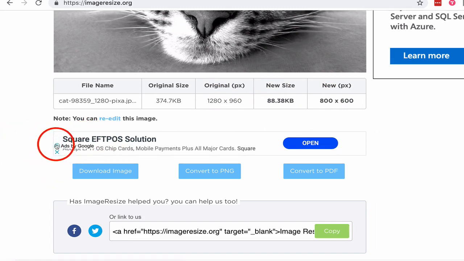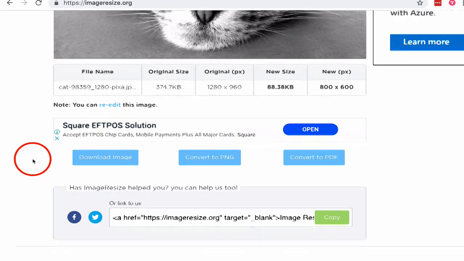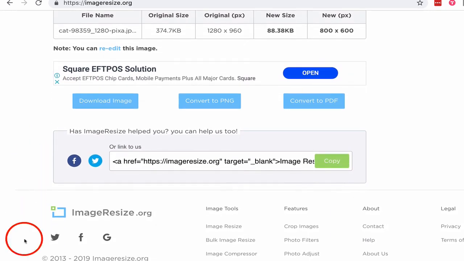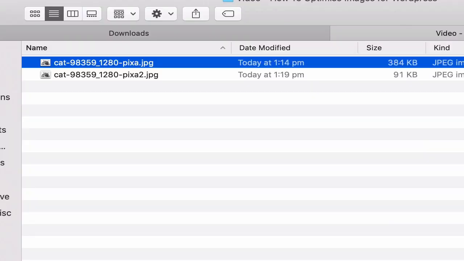Ignore all these ads. Wherever you see this little light blue I and the light blue X, that's an ad. Ignore it. Now I'm going to click on the Download Image button. It's going to take me over here. And that's fantastic. Back in the folder on the desktop, you can see I now have 2 images.